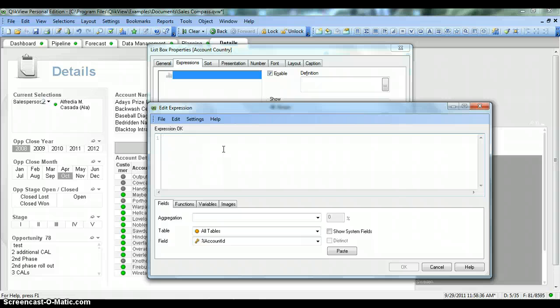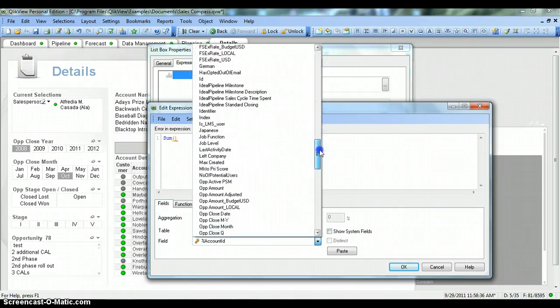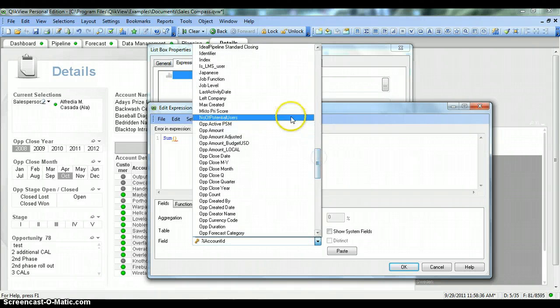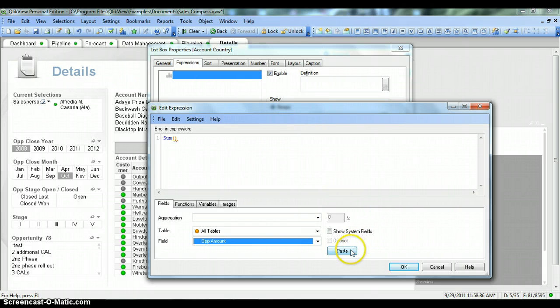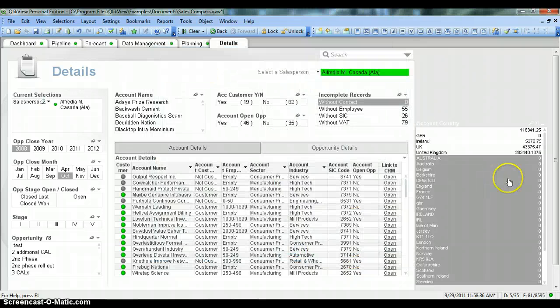So we'll type sum, and sum of value, the field, let's see what should be opportunity amount. Click on this and say paste. Yeah, that's what we want. So we hit OK. So you see that expression is now here, definition is this, apply, OK. So you see that now the value is coming over here.